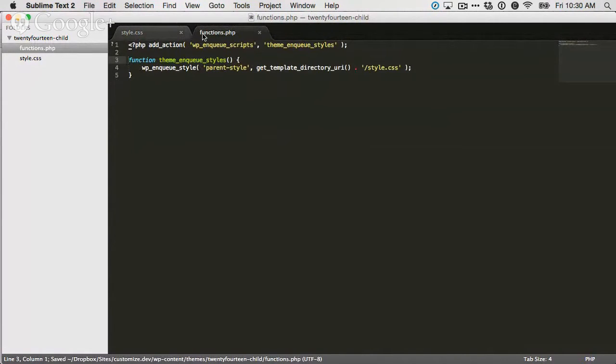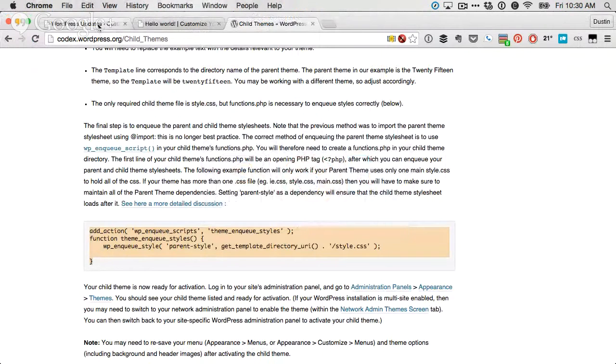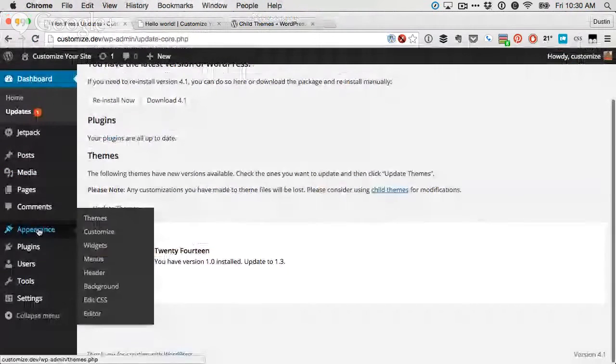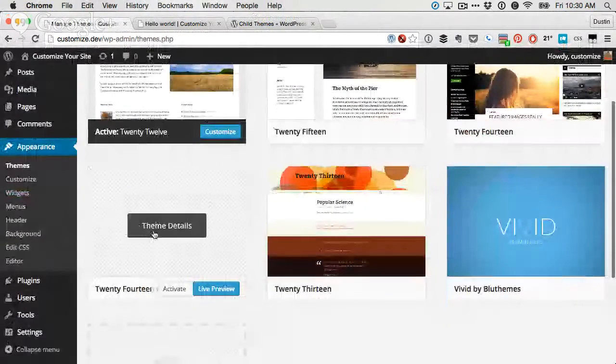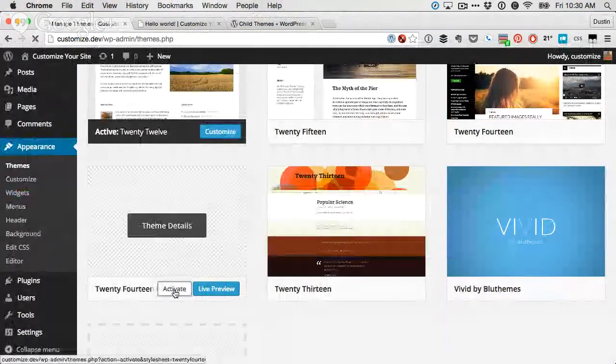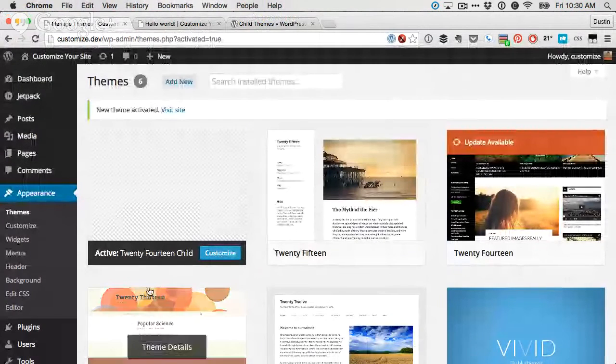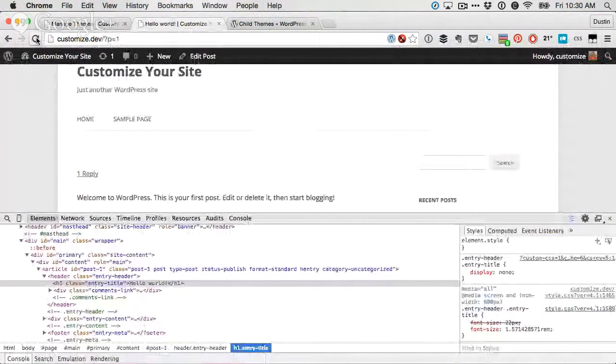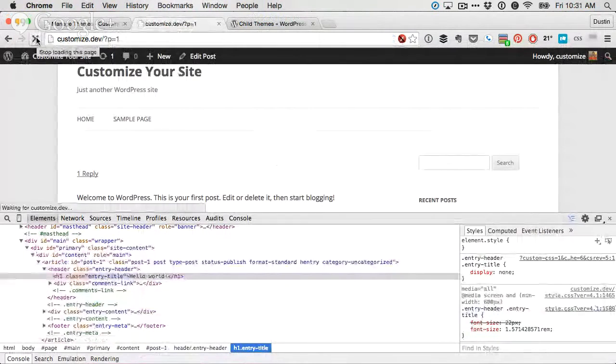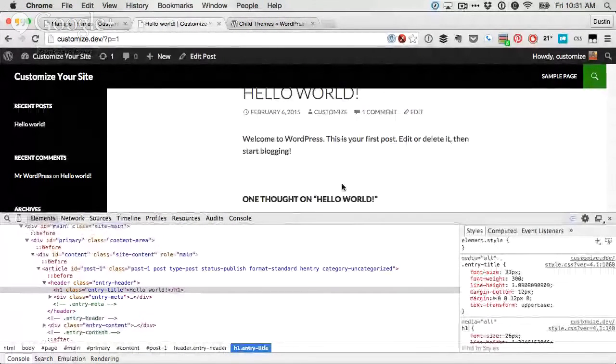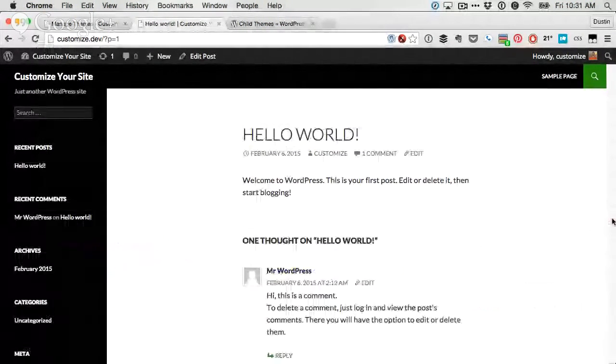So we can save this and then go back to our WordPress appearance area. We can go to Appearance and then Themes, and we should see, if we did everything right, the 2014 child theme, and we can go ahead and activate that. Then we can refresh our site, and it's going to change, obviously, because we are now using 2014. We've gone from 2013 to 2012 and now to 2014.